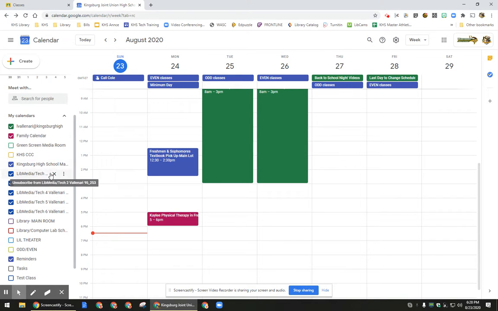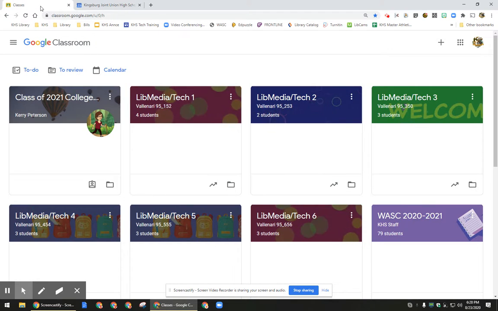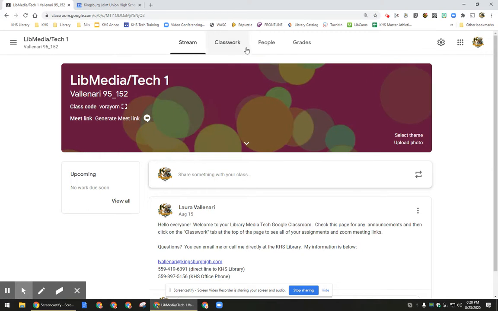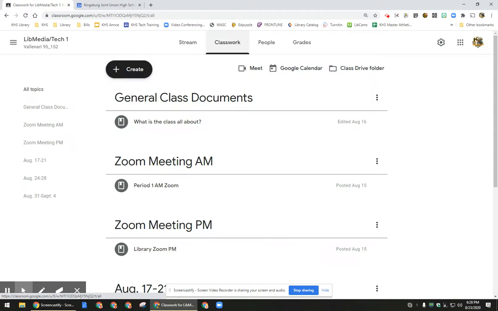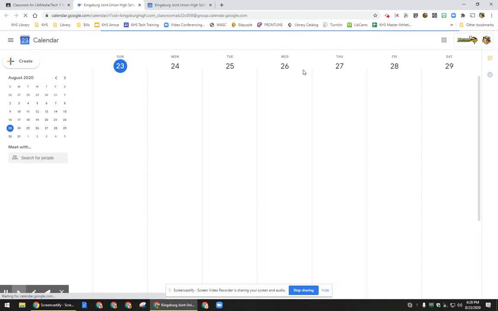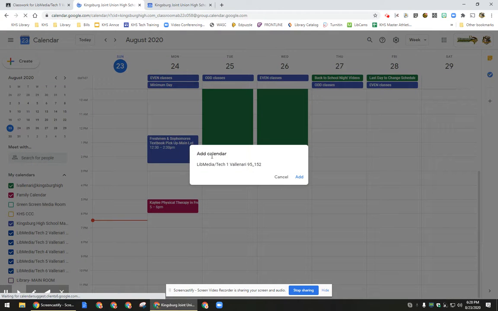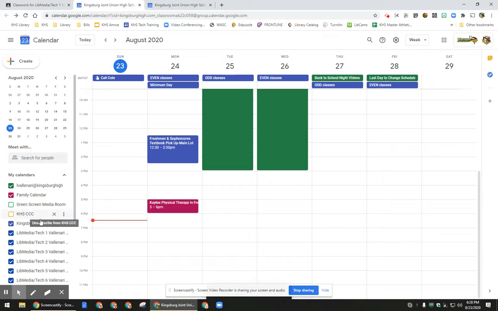Once this has been cleaned up and all the old ones are done away with, have your students open up a tab and go to their Google Classroom. Have them click on their Google Classroom and then go to the Classwork tab. In the Classwork tab, you'll see that it says Google Calendar here. Click on this and it says Add Calendar and you want to add it. And you'll do that for every single one of your classes, and then it'll show up over here.